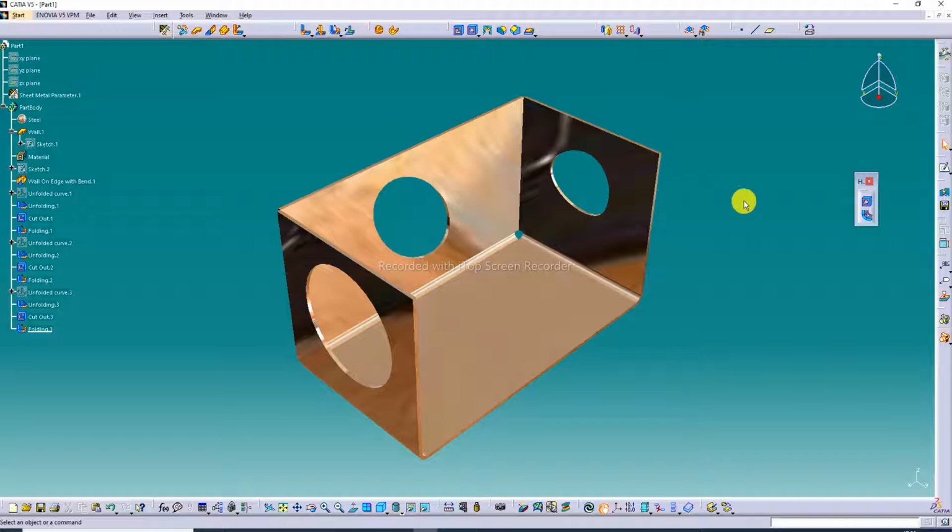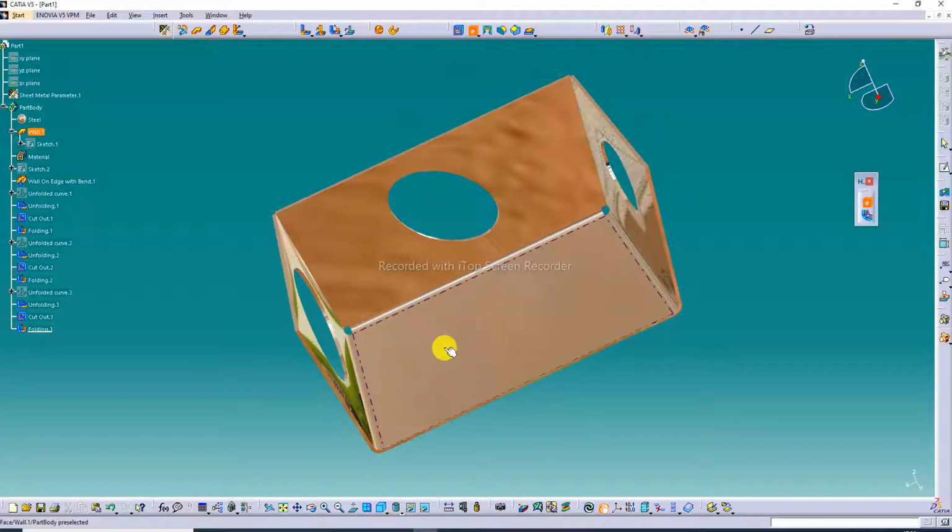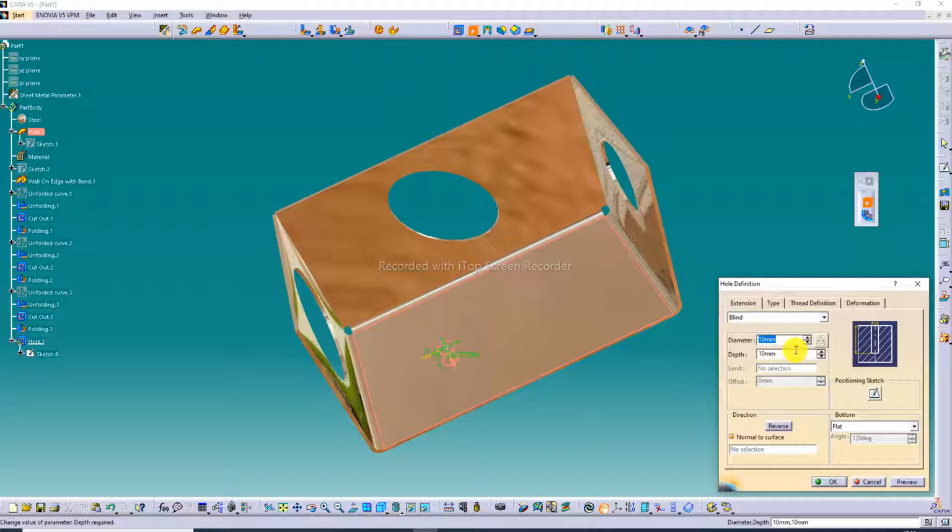At first, we draw a hole. Click Hole, and the hole is drawn anywhere here. The hole type can be Blind, Up to Next, Up to Last, Up to Plane, or Up to Surface. Blind means the diameter and depth are increased. The depth is increased and the diameter is also increased.